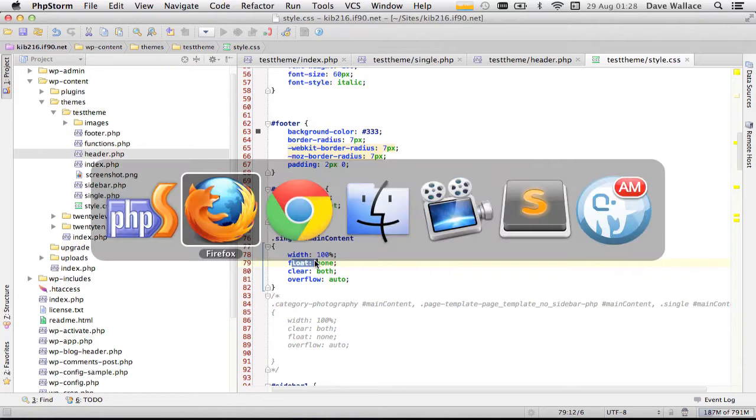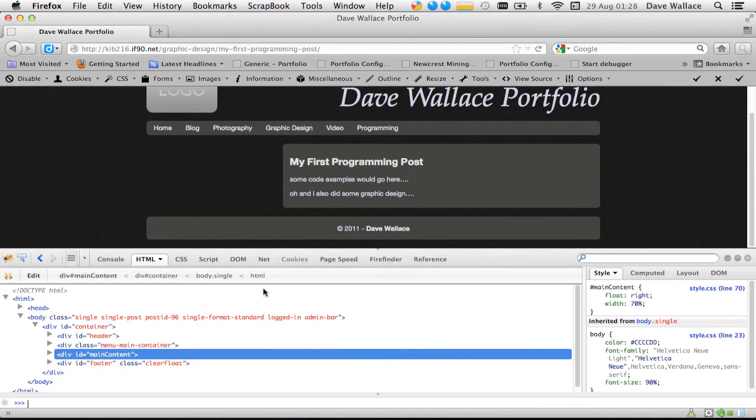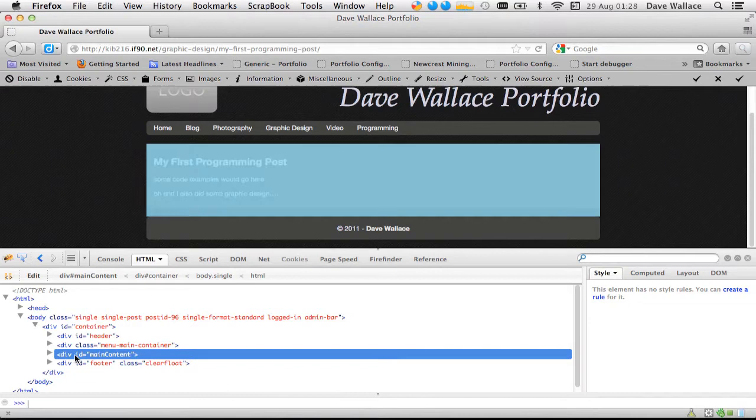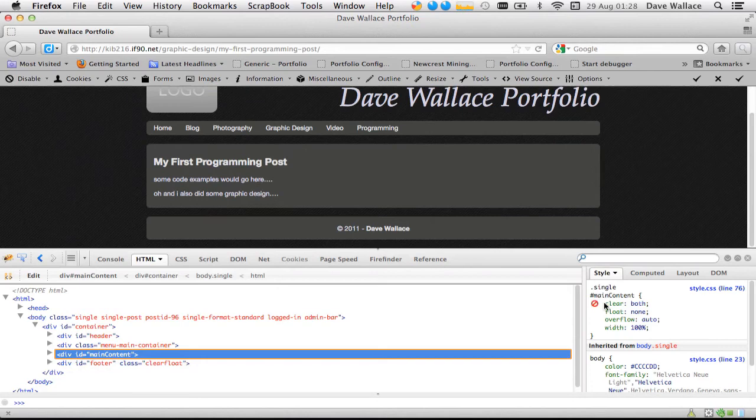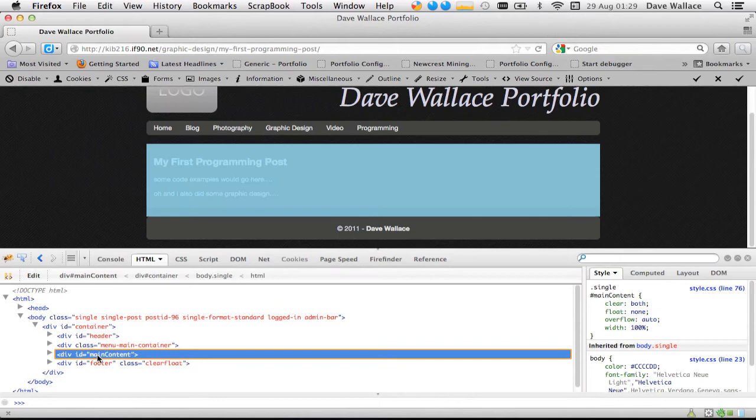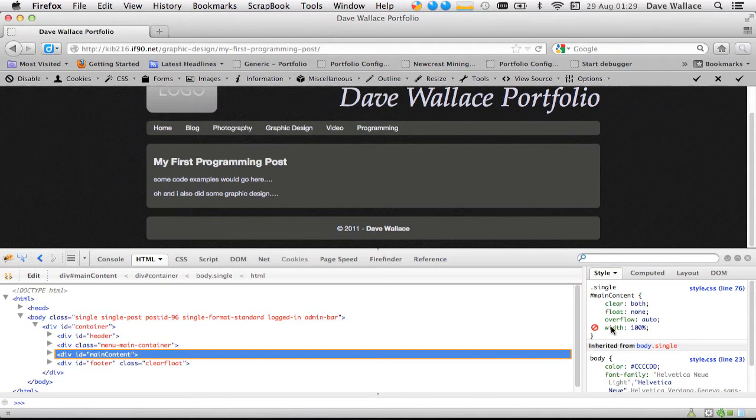And I should be able to see that by looking at the before and after effect of this main content div here. So I can see over on the right hand side in Firebug the styles that are being applied. We can see that it's just the main content style here, and that the width of 70% is being applied. If I refresh the page now, and I look at the main content div again, okay, I can see that now the style that's being applied is this single main content one. Okay, so there's my body with the class of single, and then somewhere underneath there's my div with the ID of main content. And now this more specific style is being applied, including the width being set to 100%.